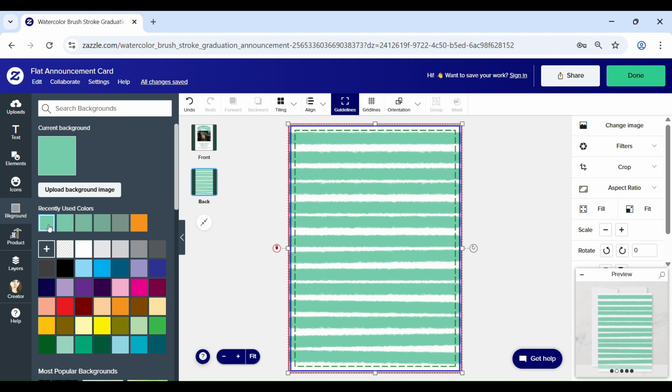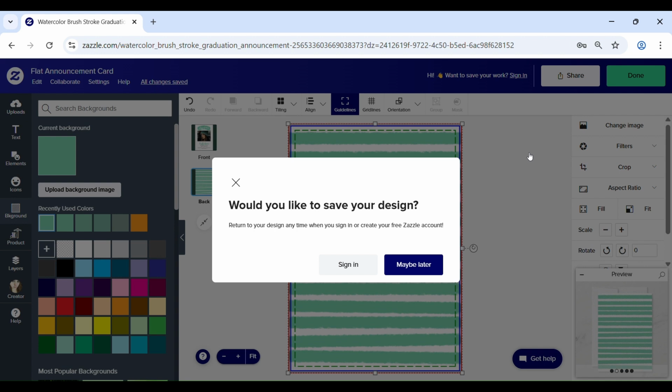When we're finished making all of the changes and we're satisfied with how it looks, we'll want to click on the big green Done button located at the top right-hand side of your screen. That'll take you back to the product page. If you're not already signed in, this pop-up will appear asking if you would like to save your design. I'm going to select maybe later.